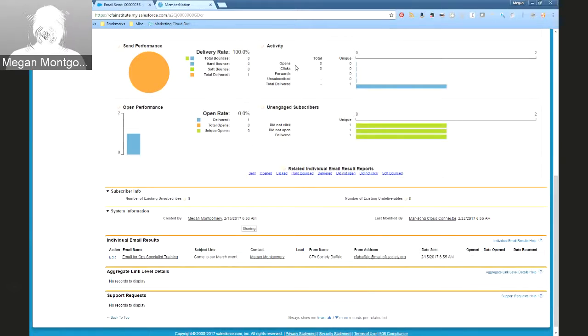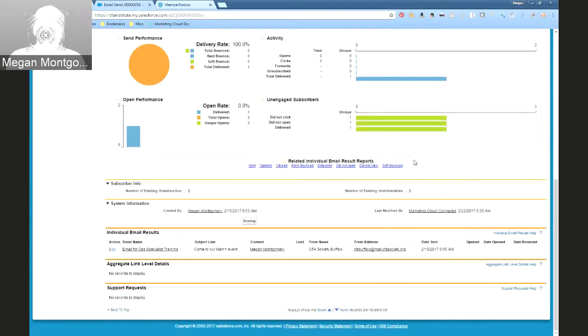You can see how many individuals actually opened the message, how many clicked on the message, and if any of the recipients forwarded that message onto someone else, you'll be able to see that. You can also see the open rates. And then you also have specific email results for all of those different categories. So if you want to see a list of all of the individuals who were sent the message, or a list of all the individuals who actually opened the message, you can do that as well.